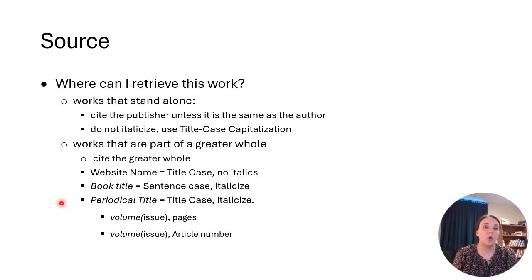Also note that when you have a periodical, in the source, you're also going to tell us the volume, the issue, and the pages, or the volume, the issue, and the article number, and the DOI if it's online.